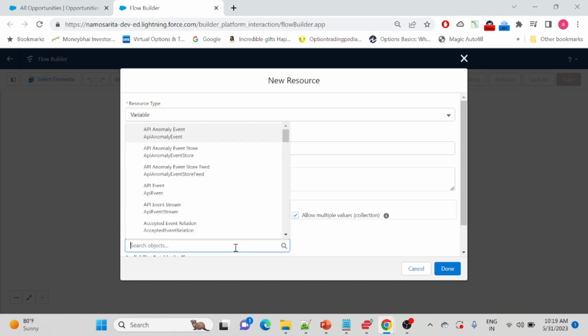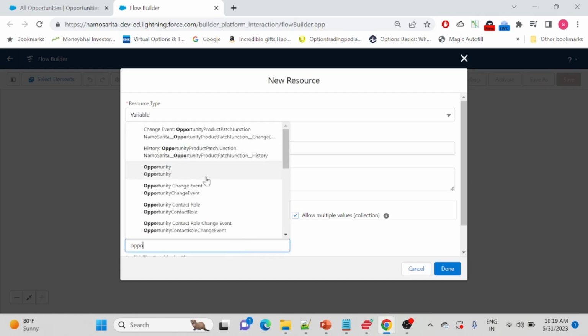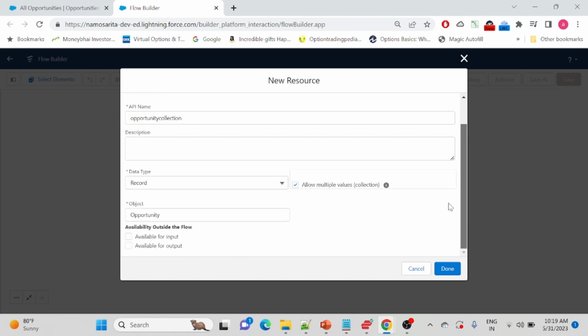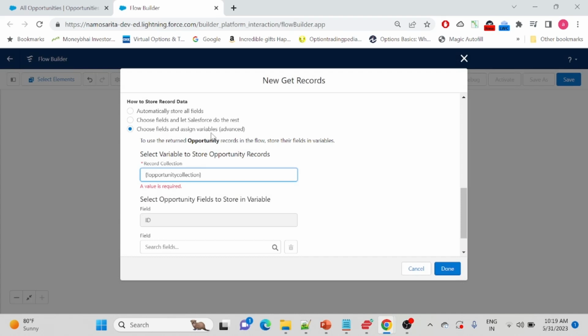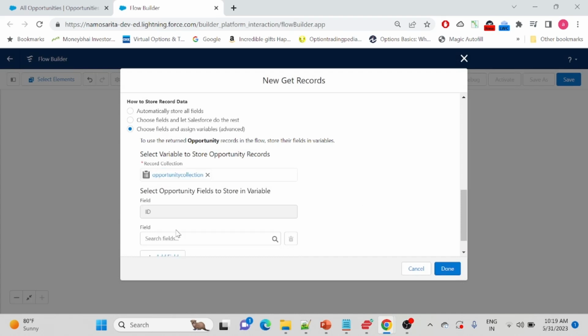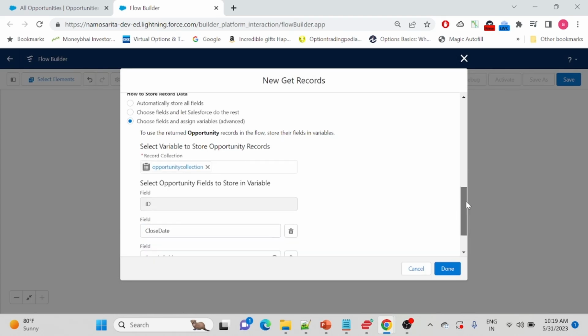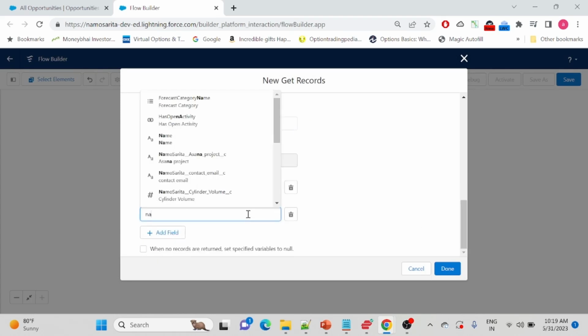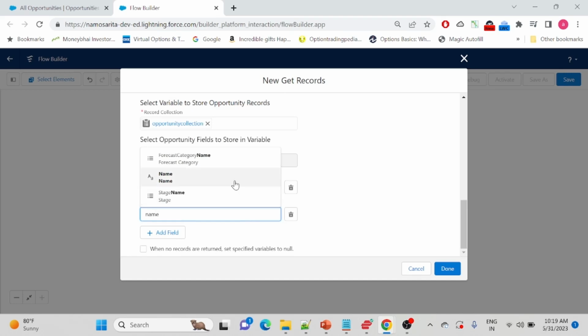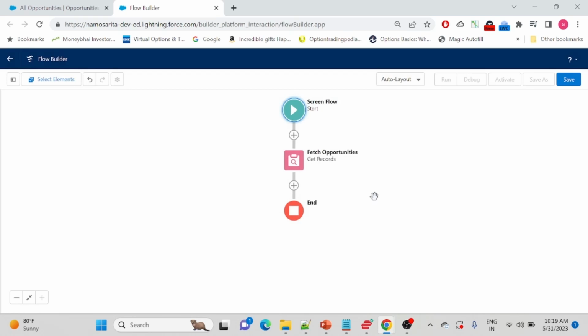Now I'll select the object here, that is opportunity, and make it done. Then I'll select the close date as well as the name. So I'll get the name here and then make it done. So here first I'll get all the opportunities.